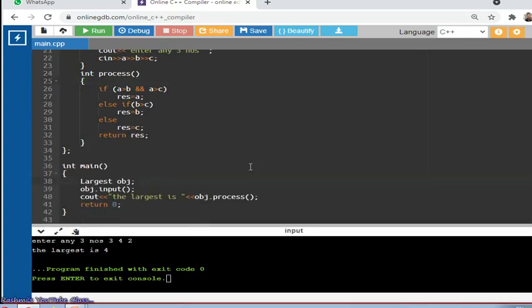Another way is this. Now you can take a variable here, RES.